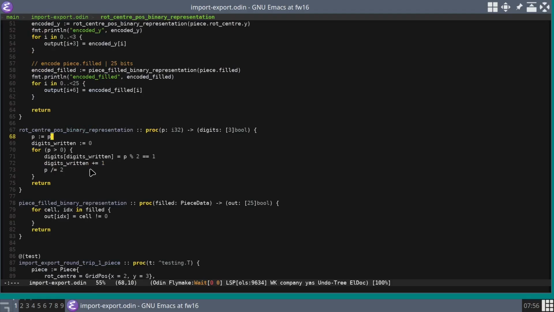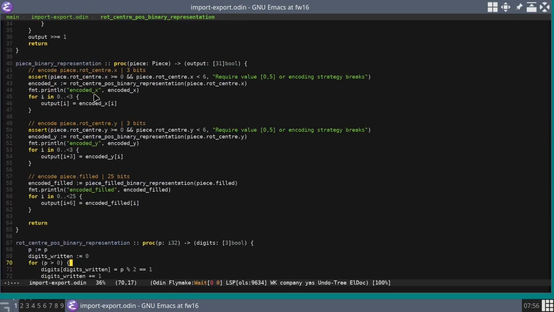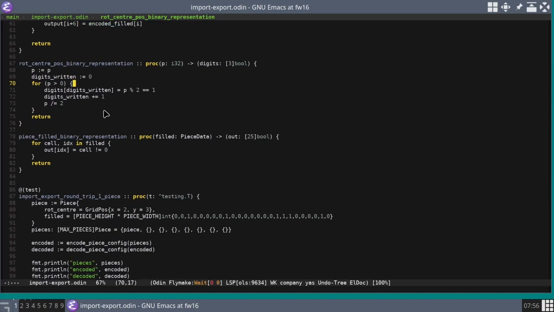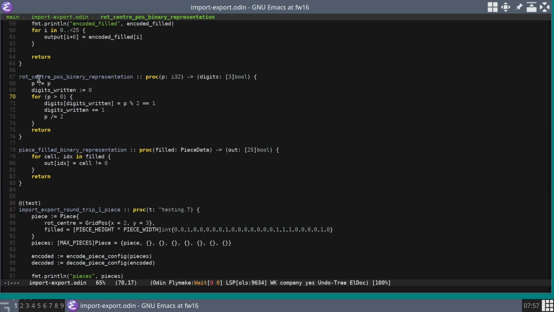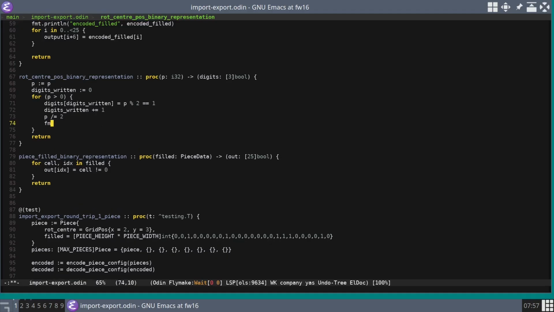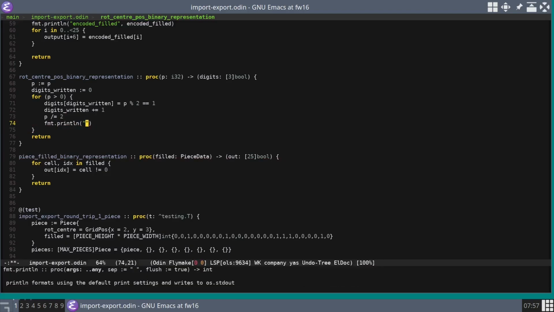So, alright, this is the easy one, isn't it? We're calling it up here. Pass in rot center X, digits written. At the end of each loop, I would like to format, print line, digits written, digits.